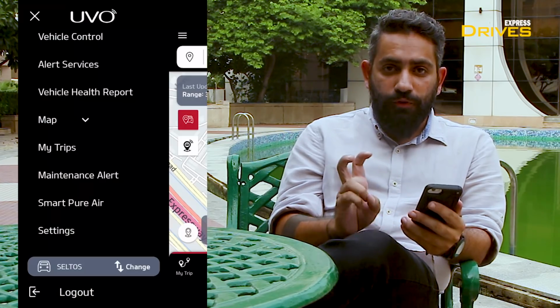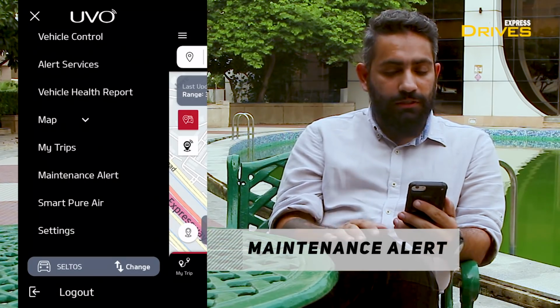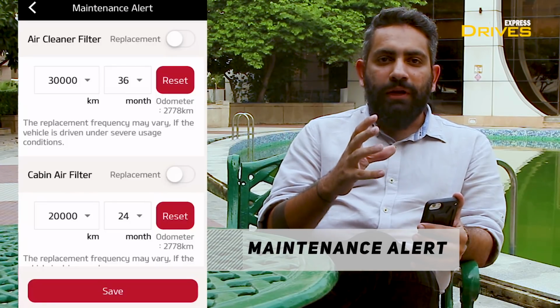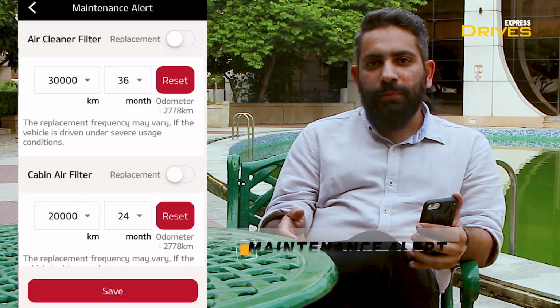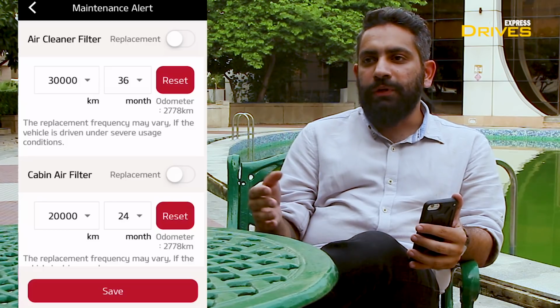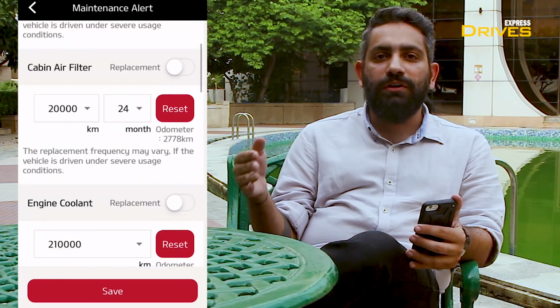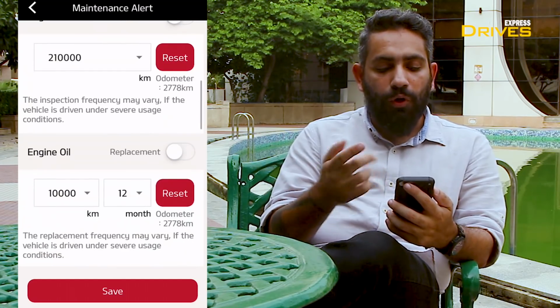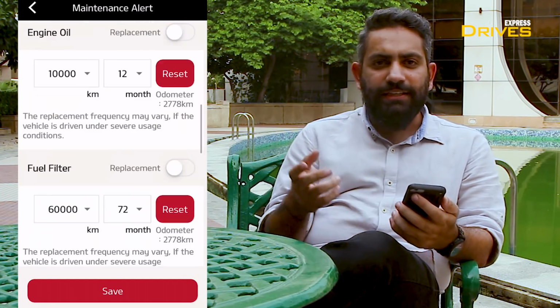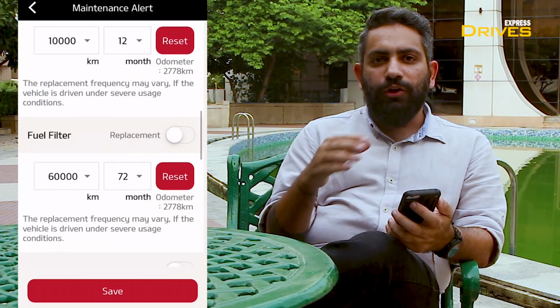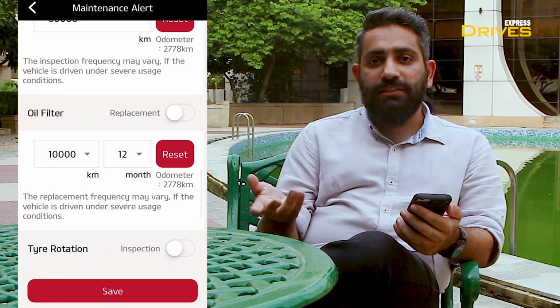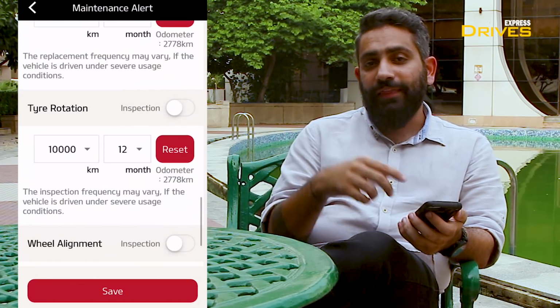Another aspect of the UVO app is the maintenance alert. The maintenance alert aspect of the app lets you know when the car has overdone the kilometers or the months that you need to change the oil or the air filter, or even things like the engine coolant, the engine oil, the fuel filter, and things like that. So in case it goes over the limit that you've already set, it'll alert you for that. So next time you're sending the car for a service, you know what has to be replaced.